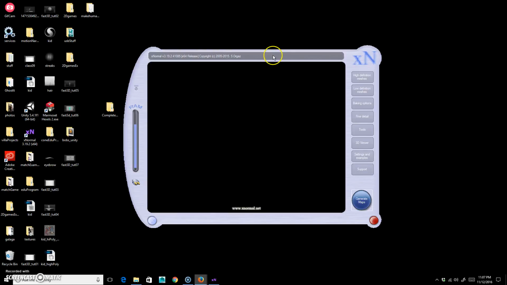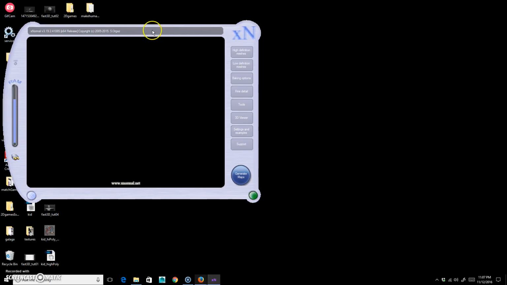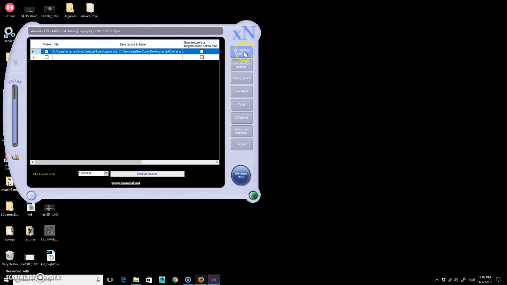All right, so I exported my lower poly model. And now what I'm going to do is take the stuff I did from Unity and bake it into the model from Maya. So I'm going to go to my high definition mesh, right click, and remove mesh from this.